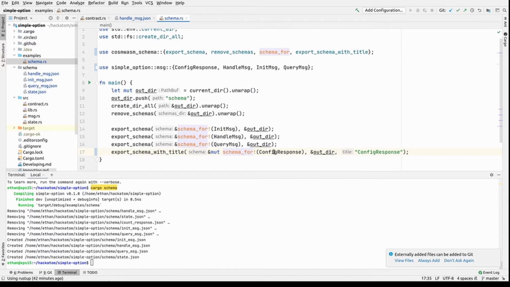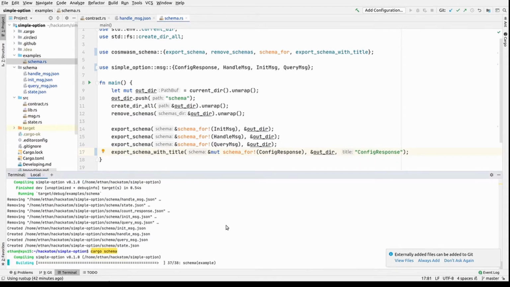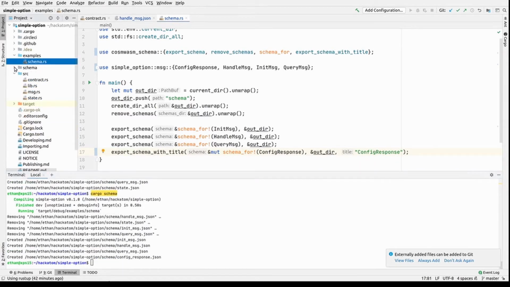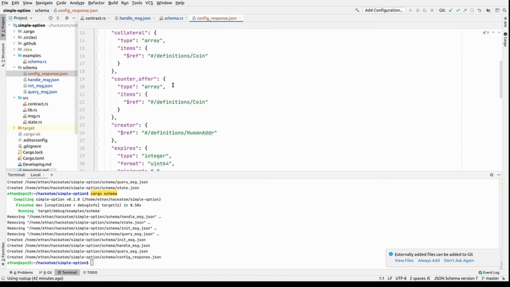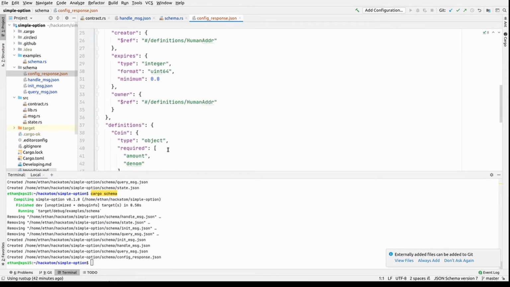Because it's a type alias, the real name of the structure is state. That's correct. When it generates, it is really the state object. But I want to have a different title because I call it in my code config response, and I'll call it also config response. So now I just basically tell it export schema with title, and I can have a custom title for it. Otherwise, it takes the real name of what that is in the code, the type alias. Run this again. Config response now. So we see the config response with the array of collateral, counteroffer, creator, expires.